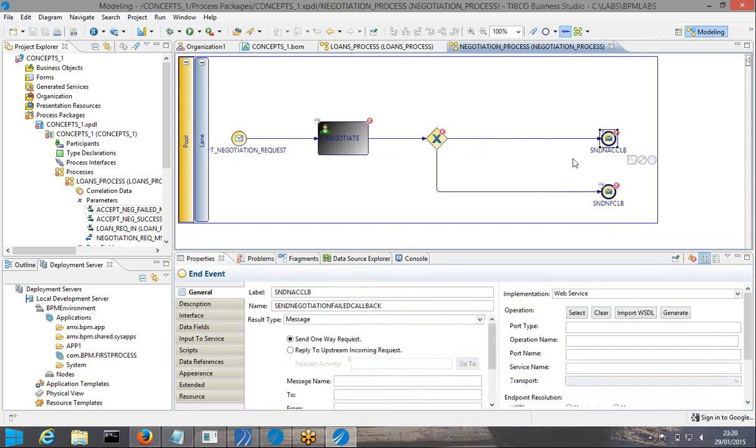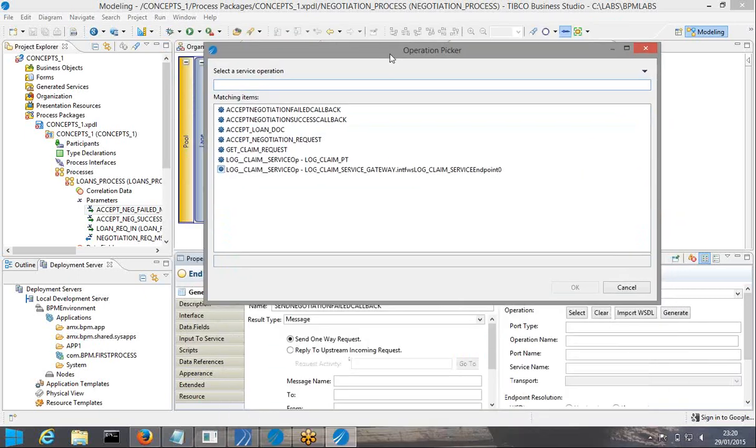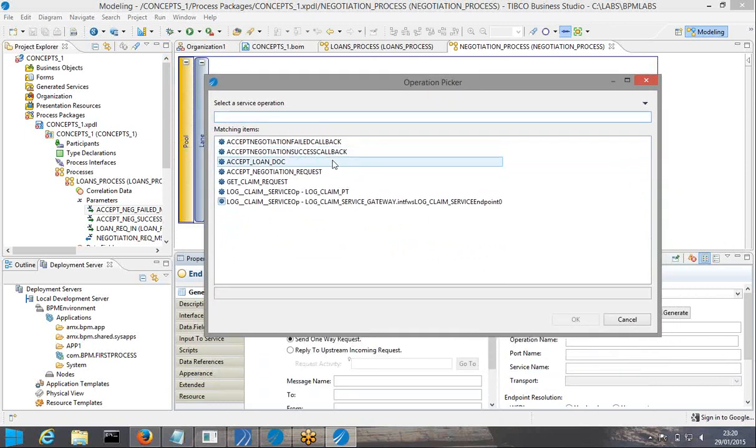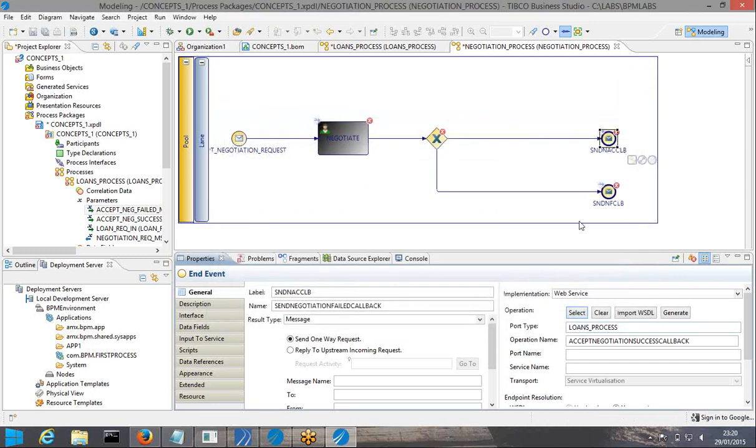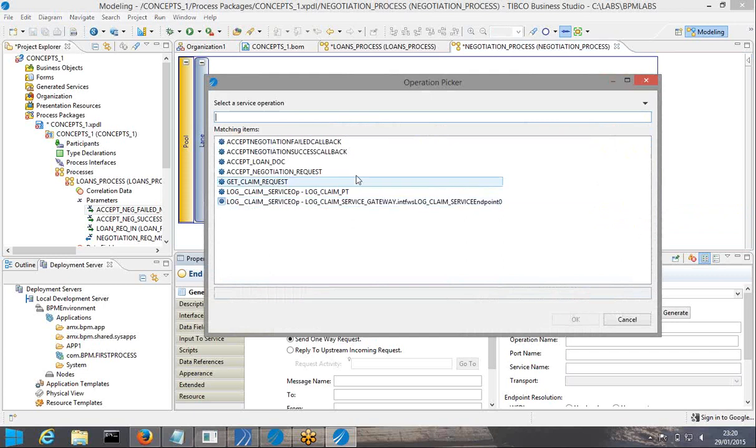Now go to negotiation process, and then refer the interface from here. Select this. So go to operation. Select. So we have two interfaces here, fail callback and success callback. So this is for what? So the first one is for sending out success callback. Select. And the second one is for sending failed callback. Okay, select failed.